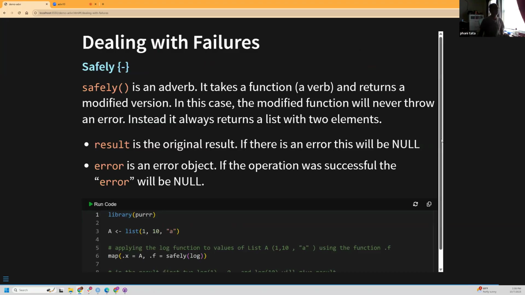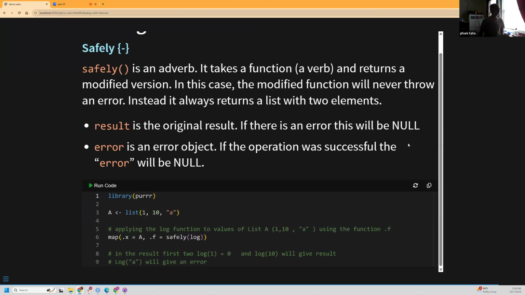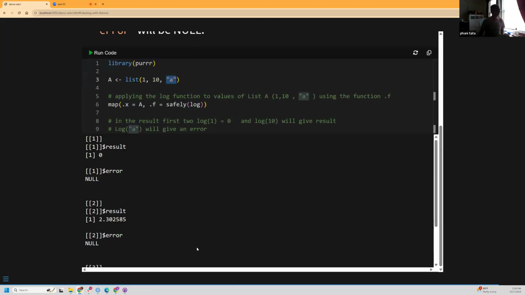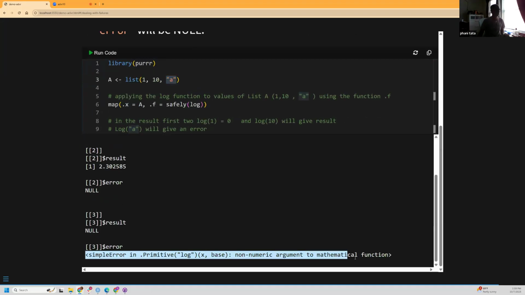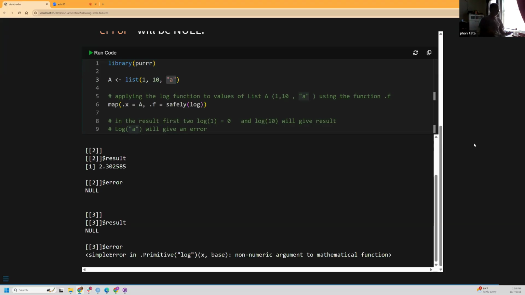Now this is something I haven't seen in the book, but earlier cohort people talked about it. Safely is an adverb function. Here, this is the list 1 and 10, and "A". When you apply log to it, you get the values for those two, and log of "A" will give you an error, saying you cannot apply log on character values.